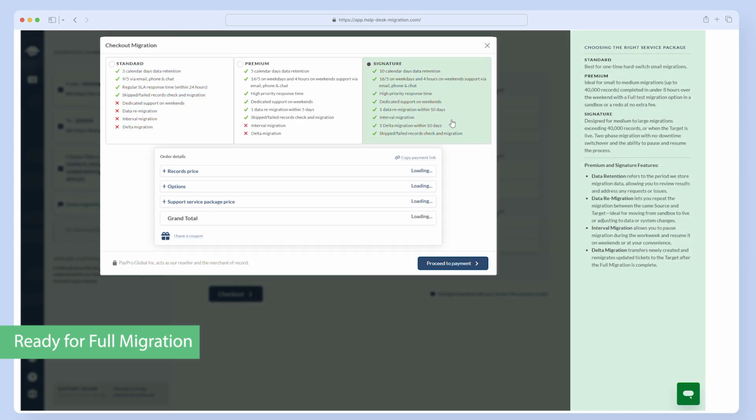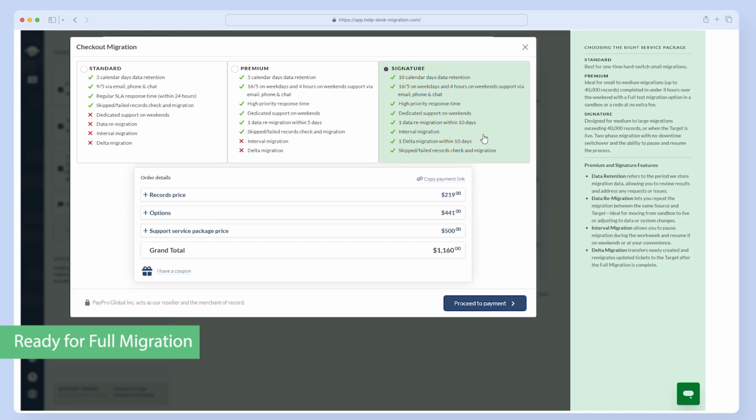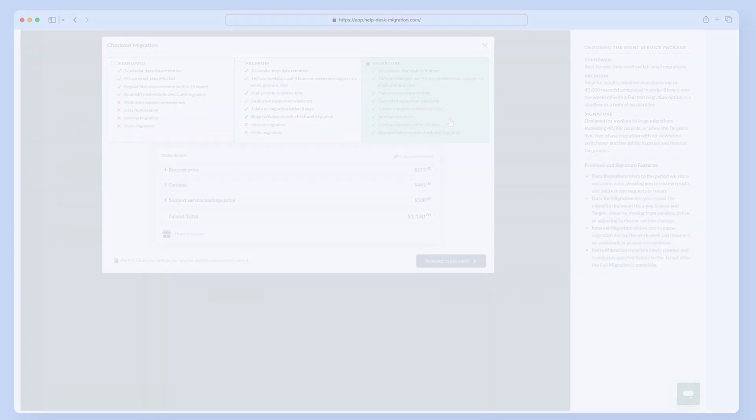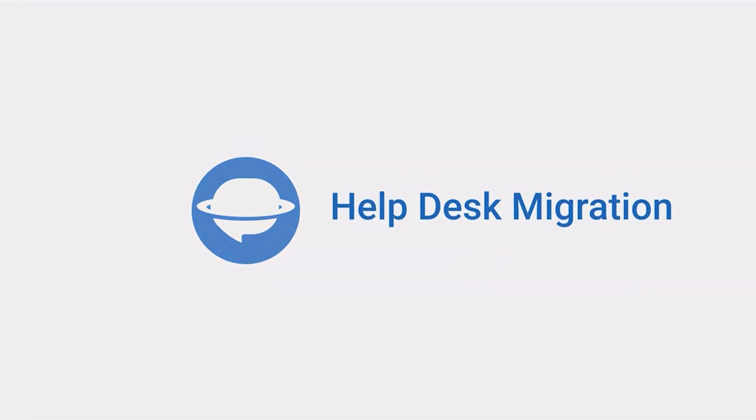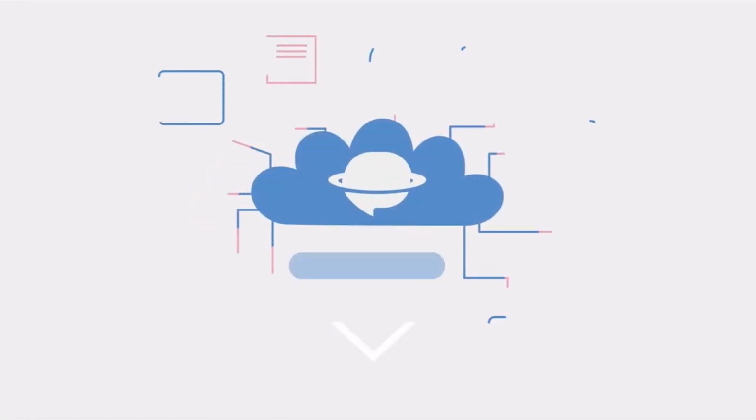Choose the support package that fits your needs, complete payment, and return to your migration. Click Start Full Data Migration to move all your data to Zendesk, confident that you've already validated the results.